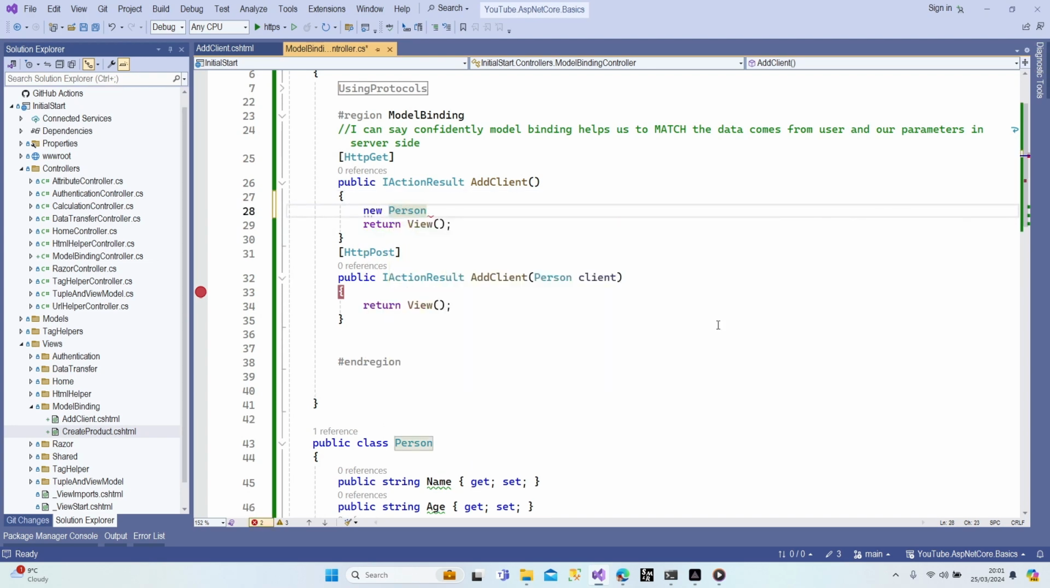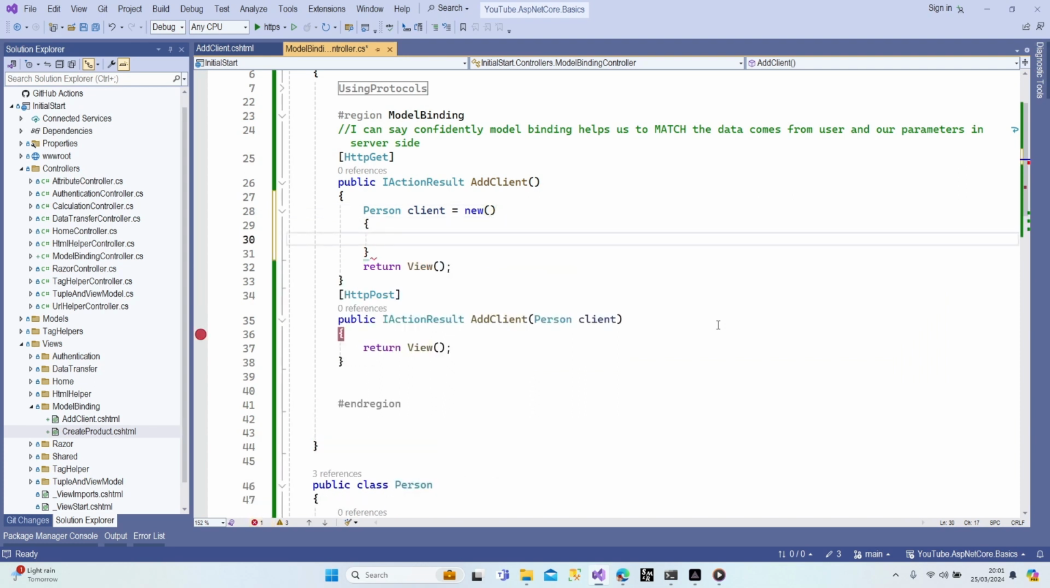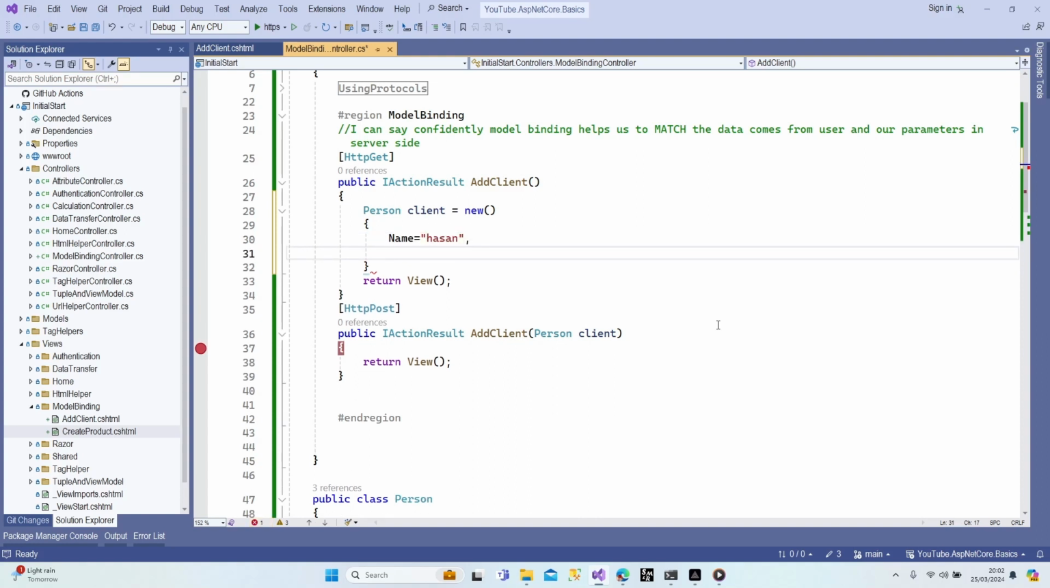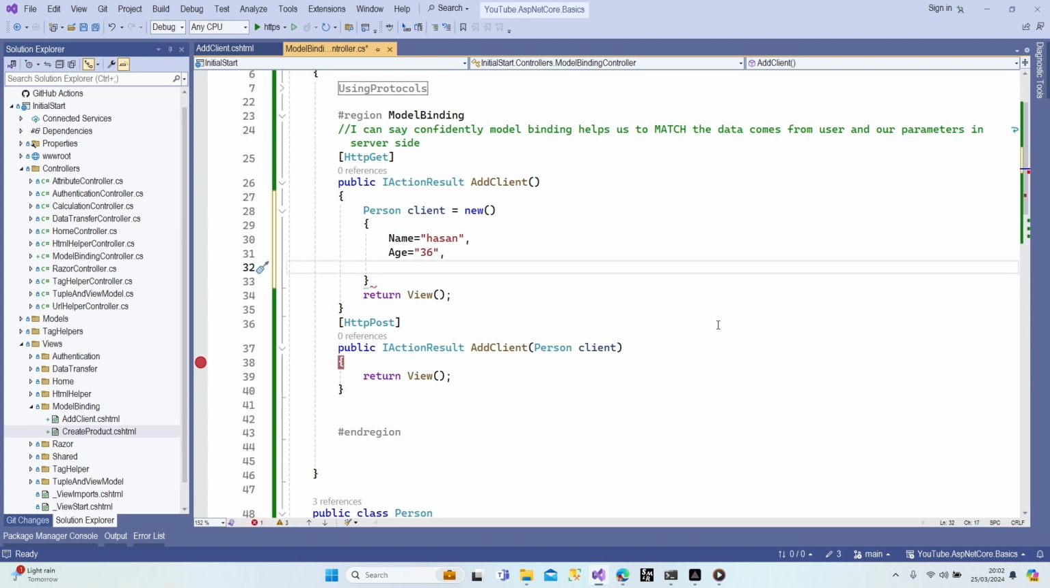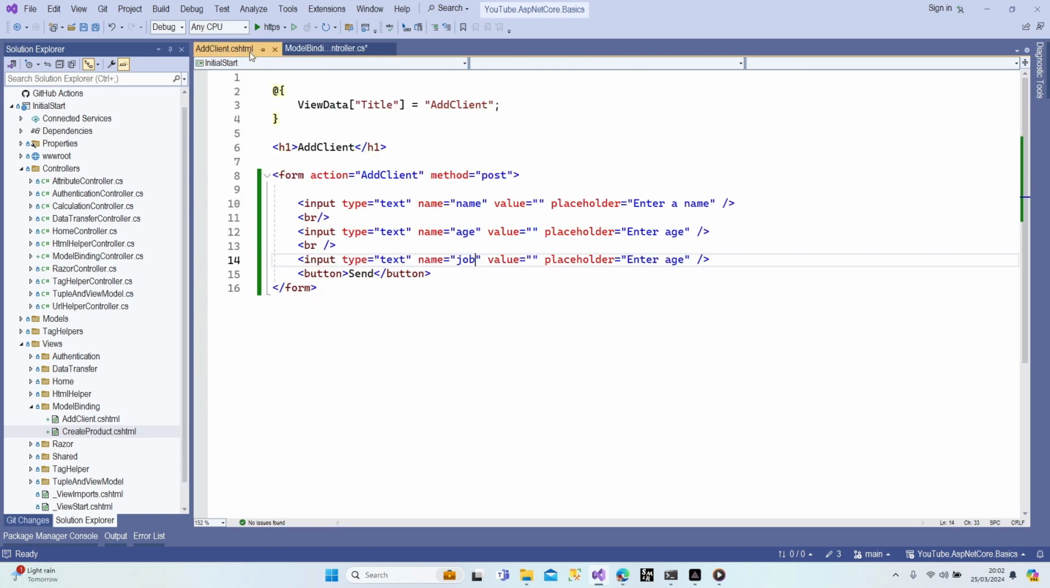New person, okay? Sorry. Person client new. Let's add some values: name, age, job. Okay, we have a client now. Now I'm going to send this client to my view. Let's go to our view.